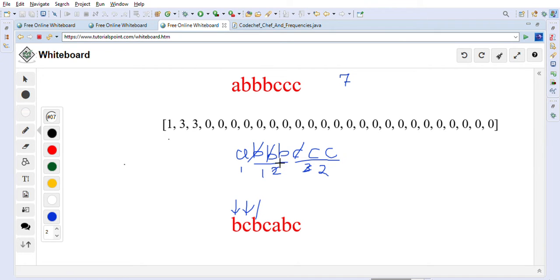After that, B frequency is 1, A is 1, C is 2, so C is maximum, so we take C once and append it to the new string. After that A is 1, B is 1 and C is 1, so we take A because A is lexicographically smallest. A becomes 0, so A will not be available. Now B and C are 1, so we take B because B is smaller than C, and B becomes 0. We append B here. After that the last C is left, so we append C.